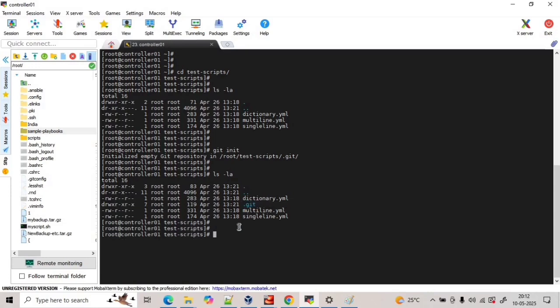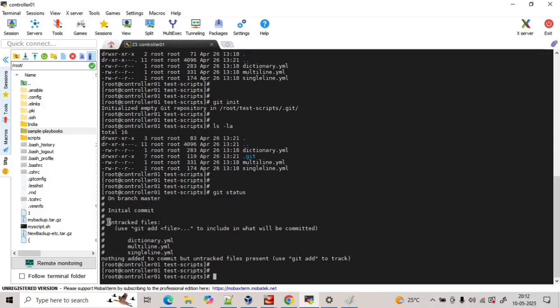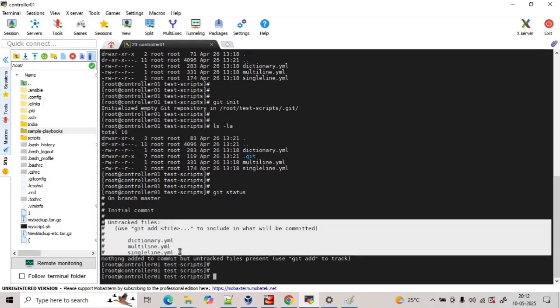Okay, let's see what the untracked files are here. We can see that with the help of the command git status. So you can see the untracked files. We have 3 untracked files: dictionary.yaml, multiline.yaml, single-line.yaml.